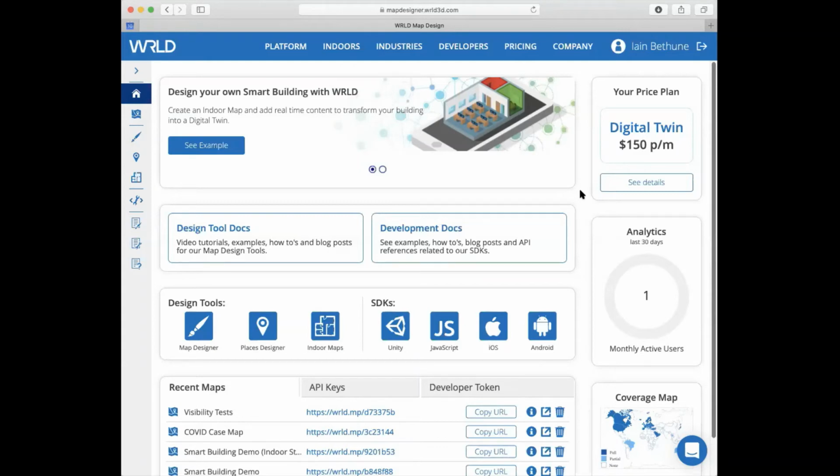So the only prerequisite that's needed for you to follow through this tutorial is an indoor map created in the WRLD platform. If you want to create an indoor map of your own, there are instructions for how to do that on the website, but for the purpose of this tutorial, we're going to use one of the many freely available public buildings that exist on the WRLD platform already.